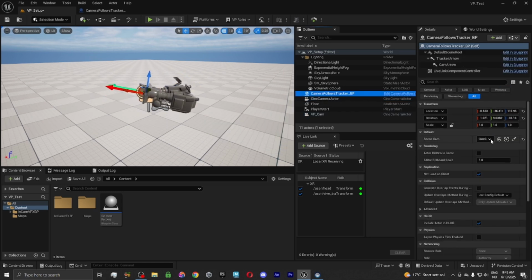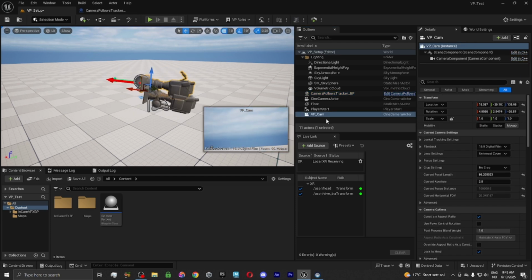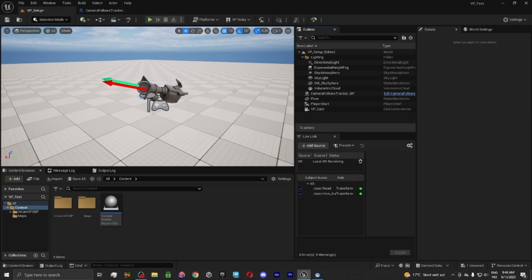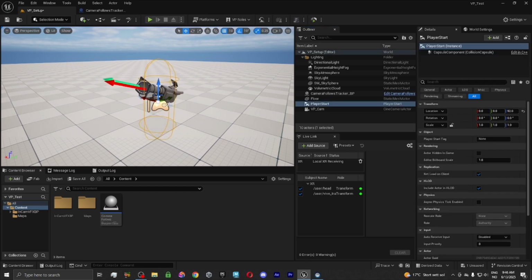If I change it back, VP cam, and that's just to show you that you can use this blueprint in whatever level you want with whatever camera you want. You can just make a camera in the scene and just plug it on there. So we can just delete that. We can just delete this player start thing too.